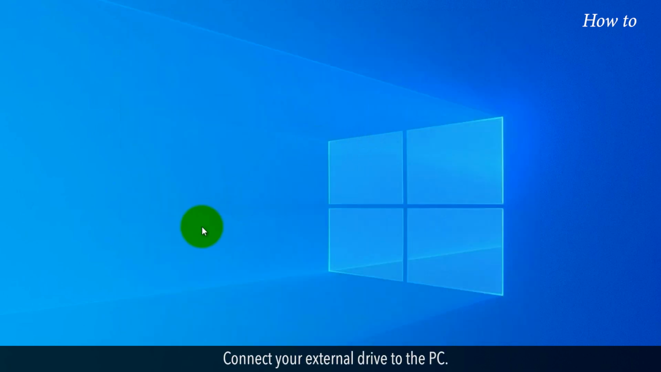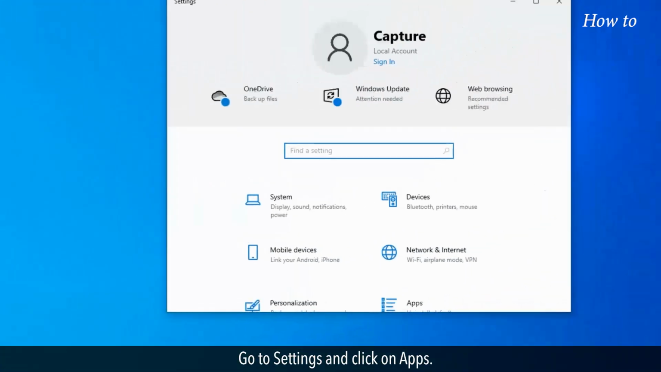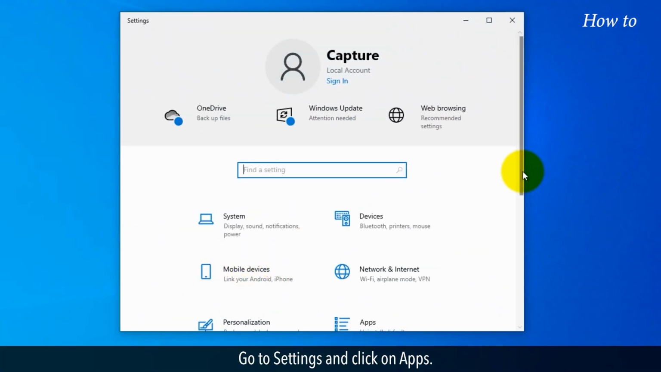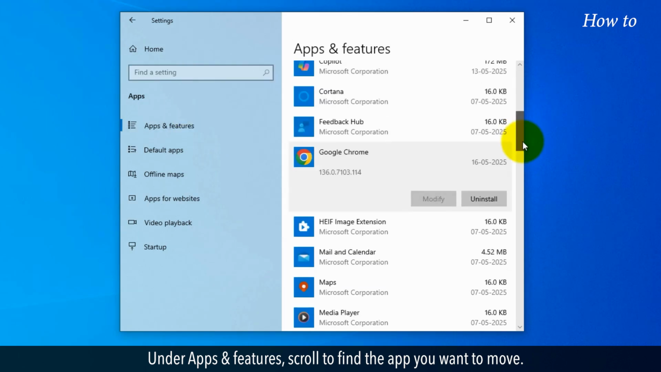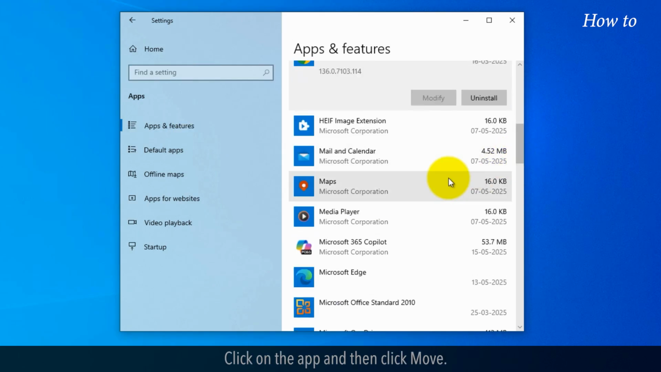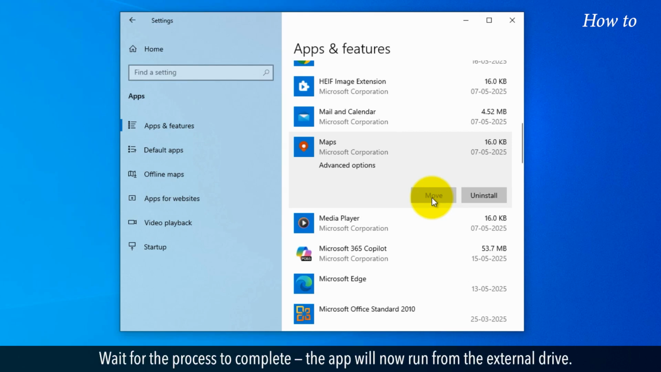Method 2. Connect your external drive to the PC. Go to Settings and click on Apps. Under Apps and Features, scroll to find the app you want to move. Click on the app and then click Move. Choose the external drive from the list. Click Move again to confirm. Wait for the process to complete. The app will now run from the external drive.